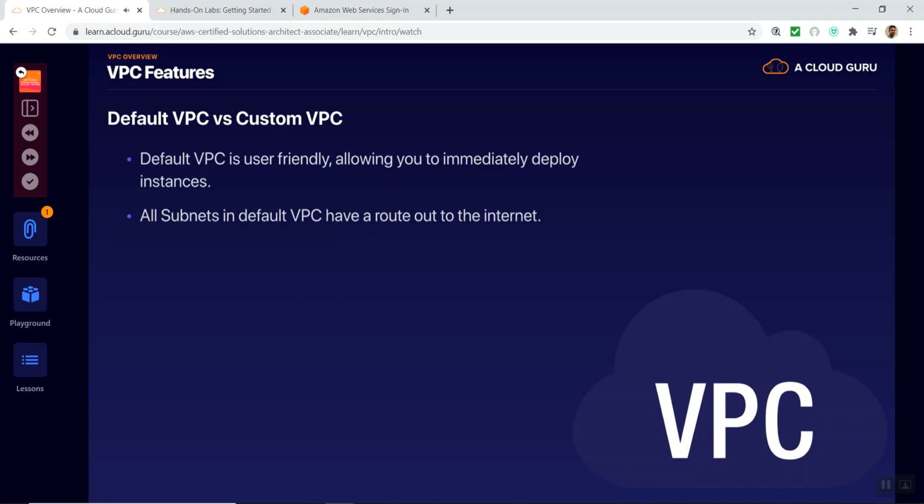And all subnets in a default VPC have a route out to the internet. That means they're all internet accessible. And each EC2 instance has both a public and private IP address. So those are the main differences. If you do delete a default VPC, you can recover it now, so it's not a problem if you do delete it. Try not to delete it though.